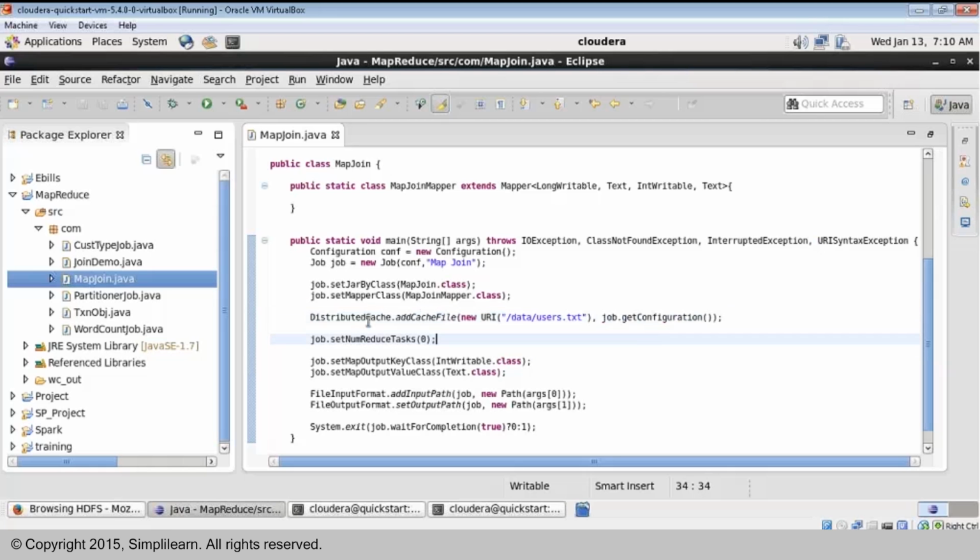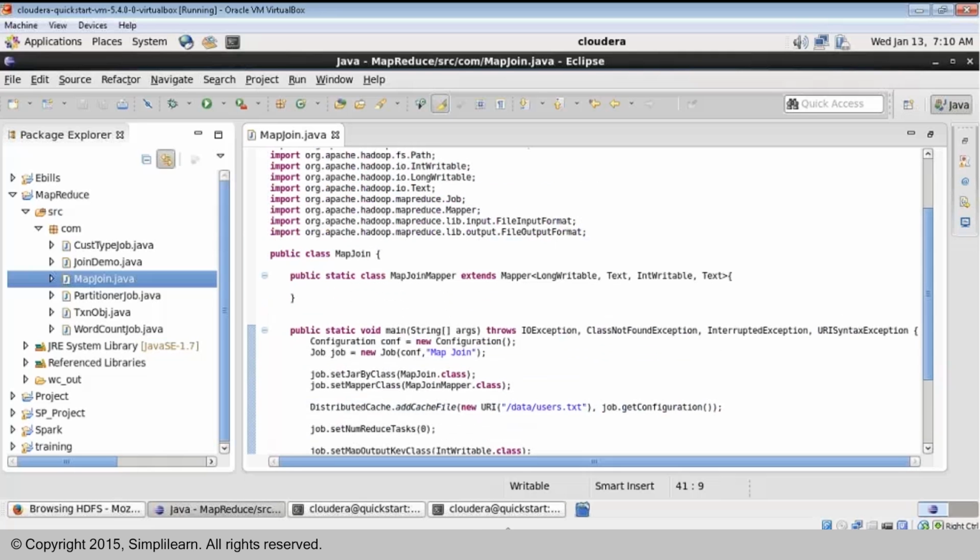So we just do this. We are setting the number of reduce tasks as 0. So we are good with the driver code. Now no more changes are required. Now let us start writing the mapper code.